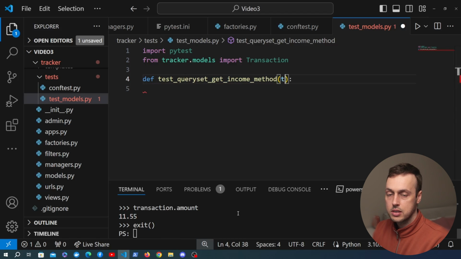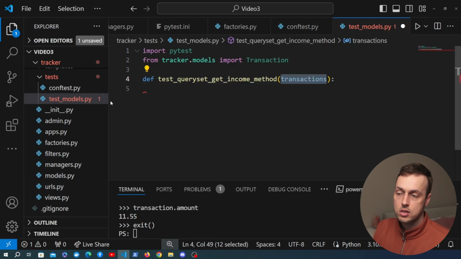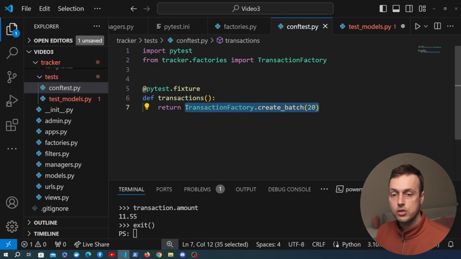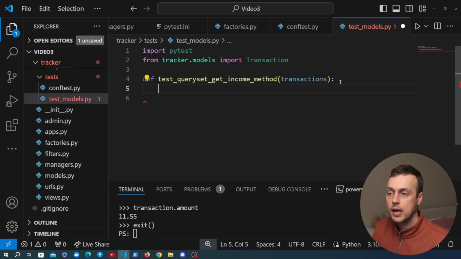What we need to do though is inject the transactions that have been created by that factory. So we're injecting something called transactions here, and that matches the name of the pytest fixture. So this transactions fixture here is going to create 20 transactions using the factory, and then by injecting it in as a parameter here, we're going to have access to those transactions within this pytest function.